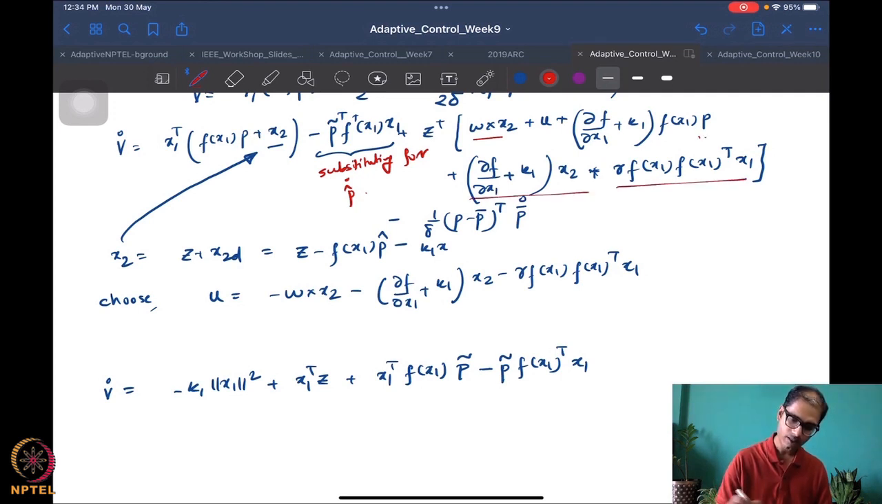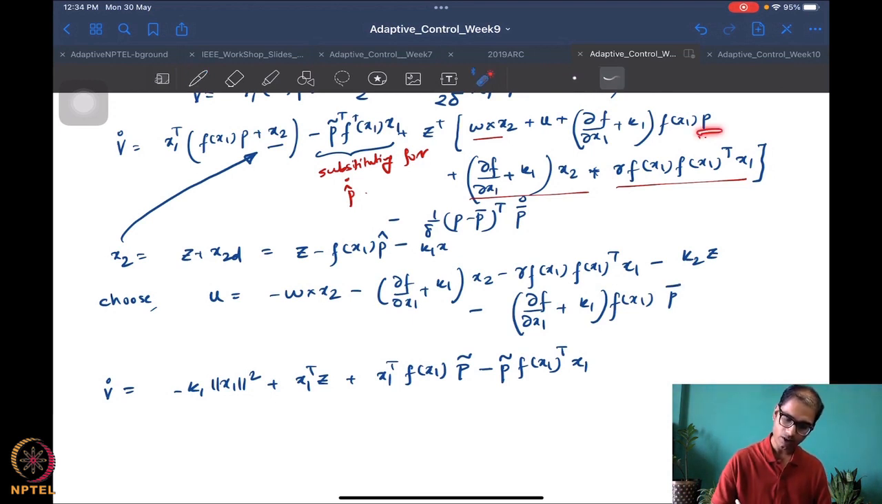And I'm left with this guy, which I cannot actually cancel completely, but I can always introduce the estimate. First, I introduce a good term, minus k2z, which gives me the good term. And then I will introduce minus del f del x1 plus k1 fx1 and p bar. Because I cannot introduce the p hat or the p, which is not available, I introduce the new estimate, which is p bar. So basically I am going to cancel this, introduce a good term and get something like this here.